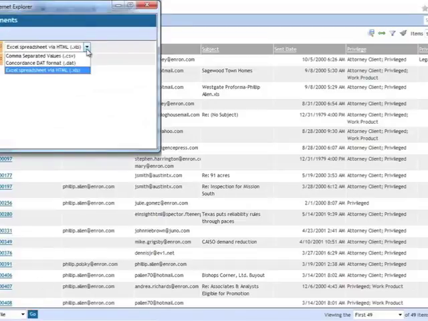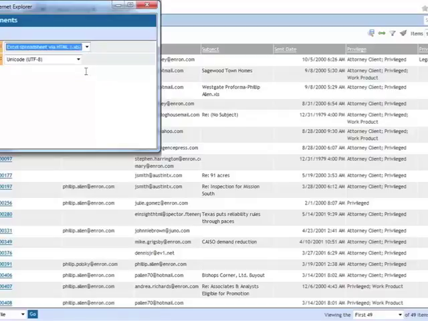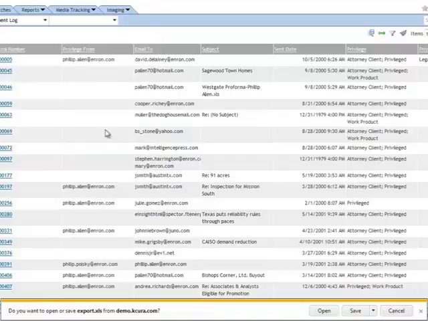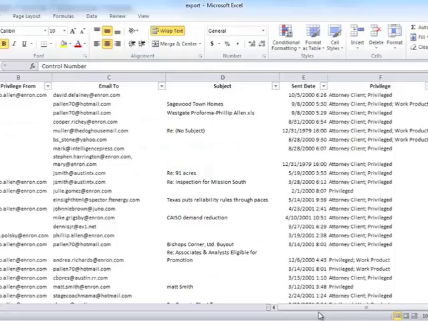We can export them as either a .dat or CSV file, but in this case, we're just going to export them as an Excel spreadsheet. We'd like to keep them Unicode compliant. So here we have the privilege log all ready to go, and we can save and manipulate it from here. So that's views inside of Relativity.